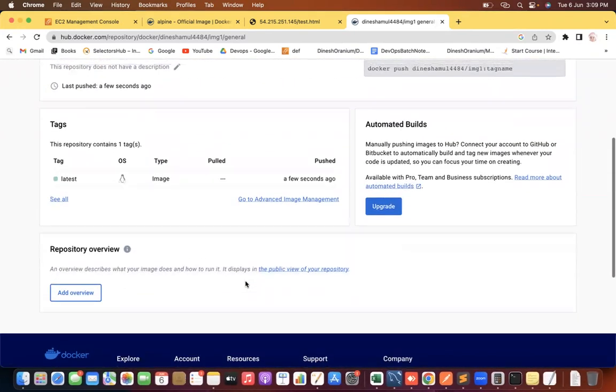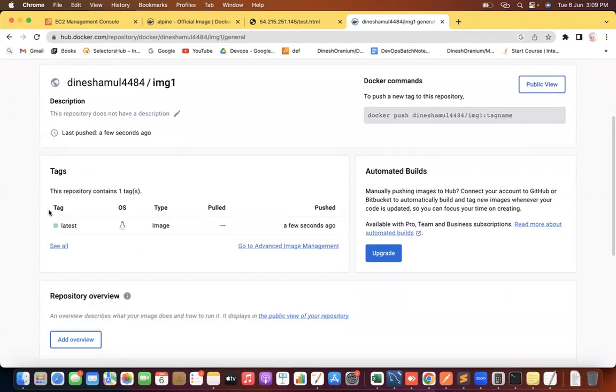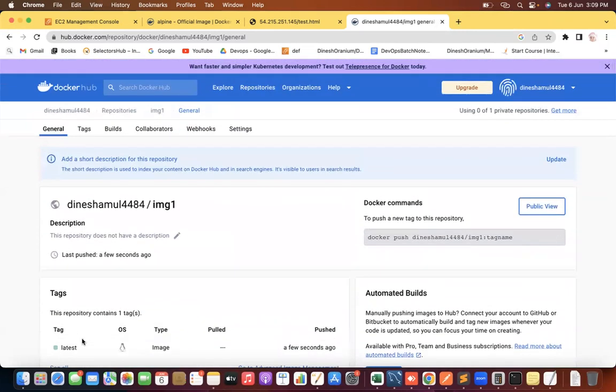Suppose if you want to edit anything, you can edit it. If you want to add some description, you can add it. If you want to add some tag, you can add it. If you want to add some overview about your image, you can add it. So this is how you can push your image from your local repository to your Docker repository, or Docker Hub, a remote repository. Am I clear, guys?